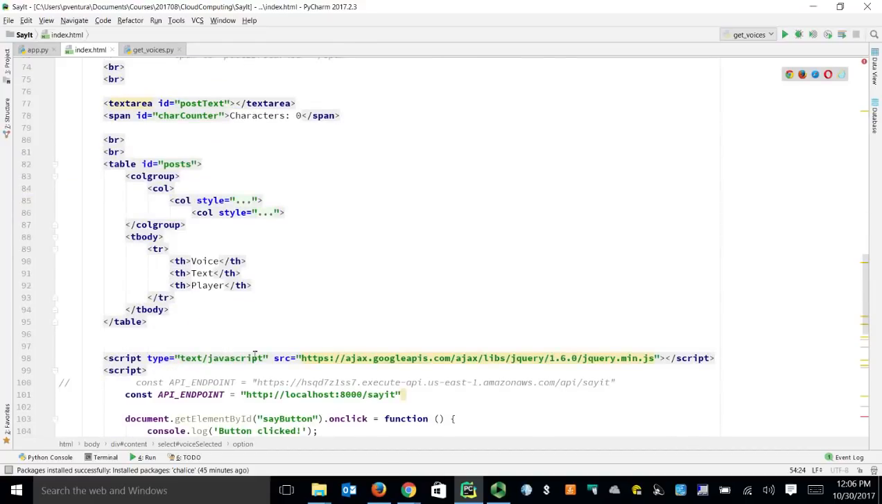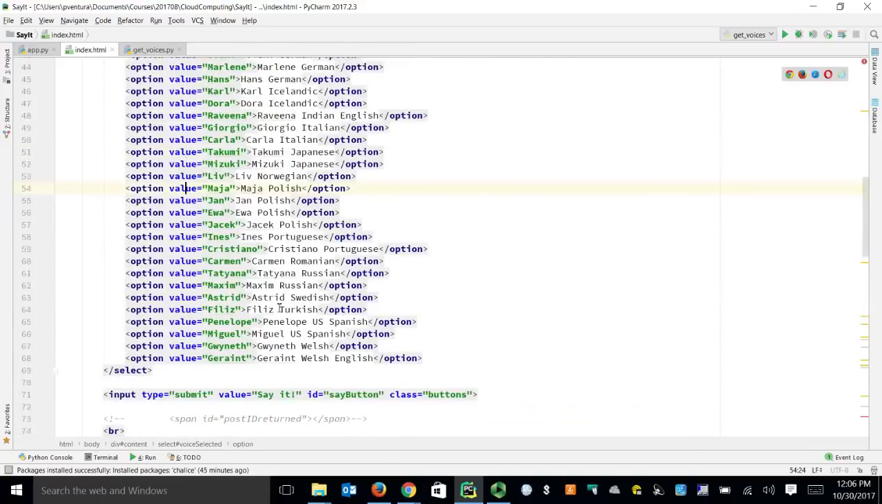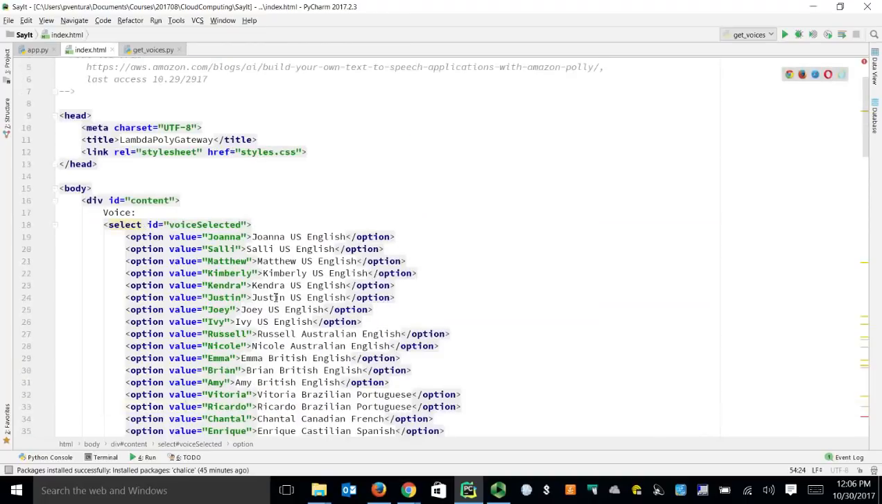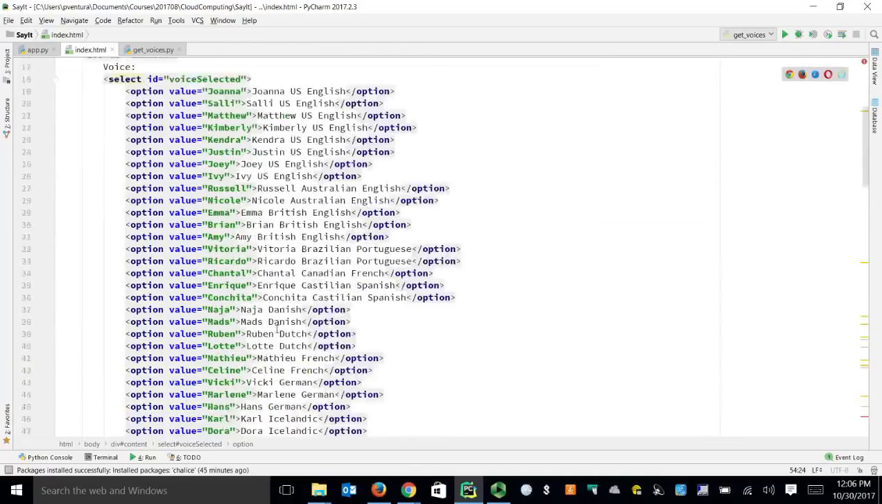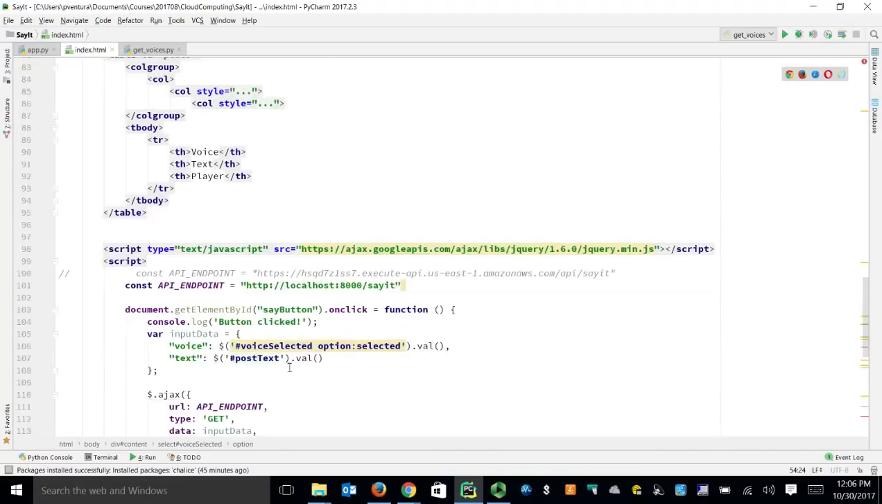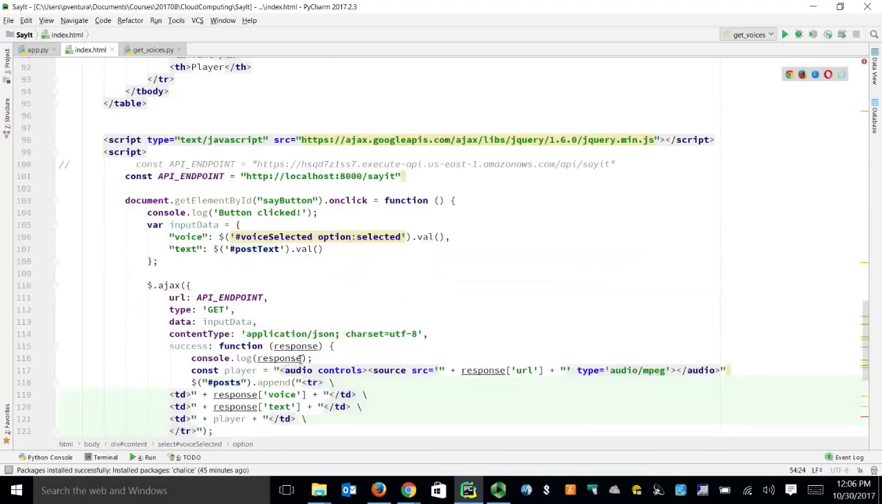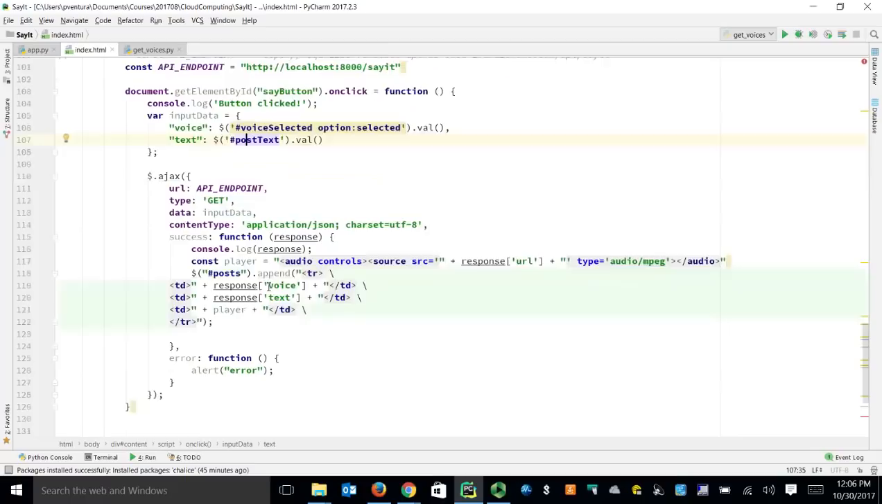Actually, it should be enough to just put the ID without options. Sorry? In the code, it should be enough to use the ID of the select. Yeah, it probably would. Again, I didn't write that code. Stole it from Amazon. All right. Similarly for the post text, right? So basically, we grab the post text.